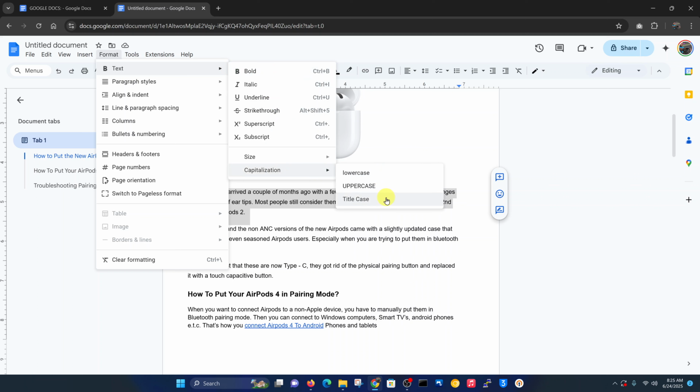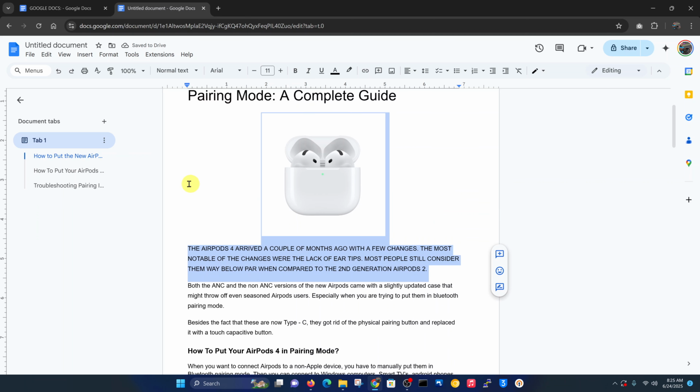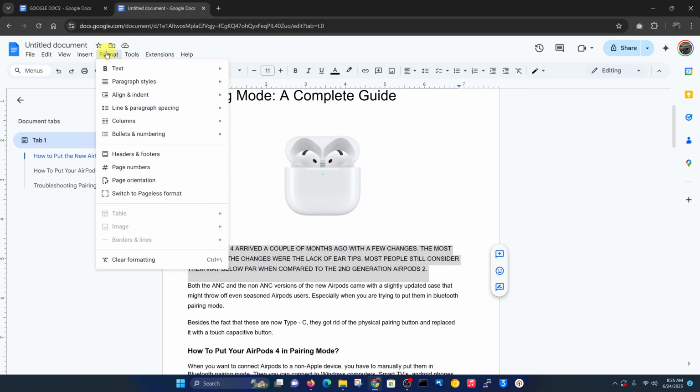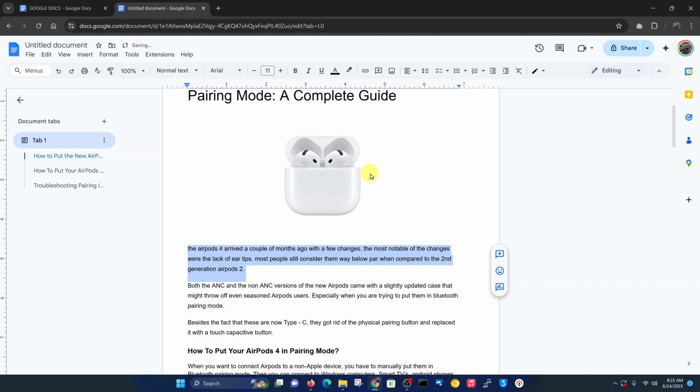All right. So the text is currently in lowercase. So if I choose uppercase, you can see that entire text is converted to uppercase. Now, if it's in uppercase and I want lowercase, same thing, select format, text, capitalization, lowercase. There you go.